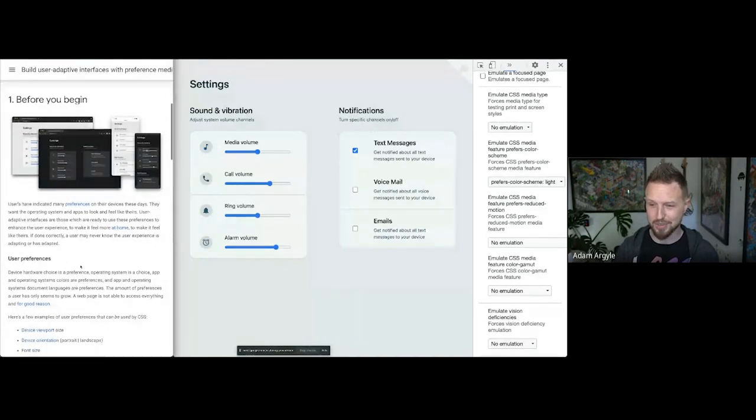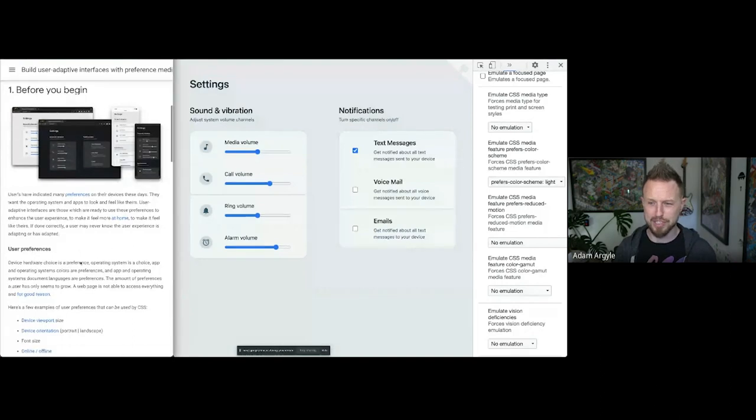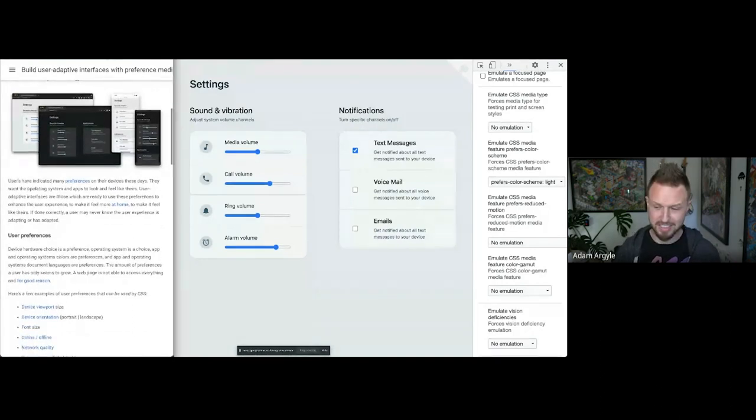Let's just dig into what I mean by user adaptive. We talked about it a little bit, but users these days have indicated many preferences, whether that's their operating system or whatever. They want the operating system and the apps to look and feel like theirs. User adaptive interfaces are those which are ready to use these preferences to enhance the user experience, to make it feel more at home, to make it feel like it's theirs. Really, that's truly what we're doing. Because if it's done correctly, a user may never know that the page has adapted. That, I think, is the secret here.